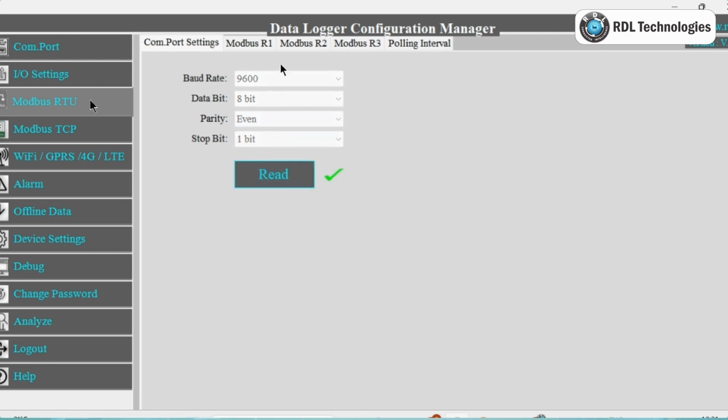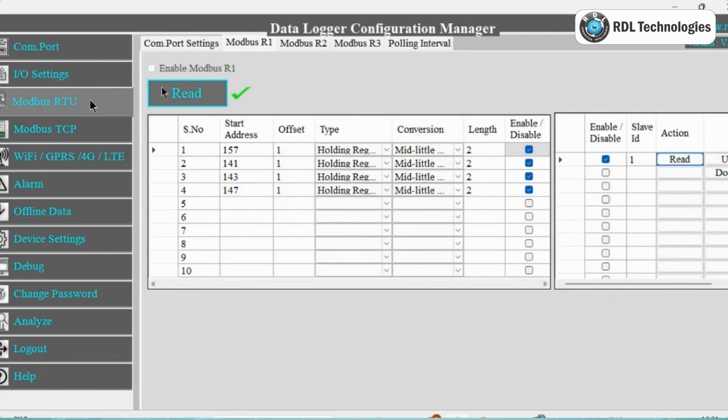Next, based on meter or slave type, the register polling is classified into three banks, named MODBUS R1, MODBUS R2, and MODBUS R3. Here I am configuring MODBUS R1. Click on the Read button, select the checkbox to enable MODBUS register bank R1, and click on the Save button.